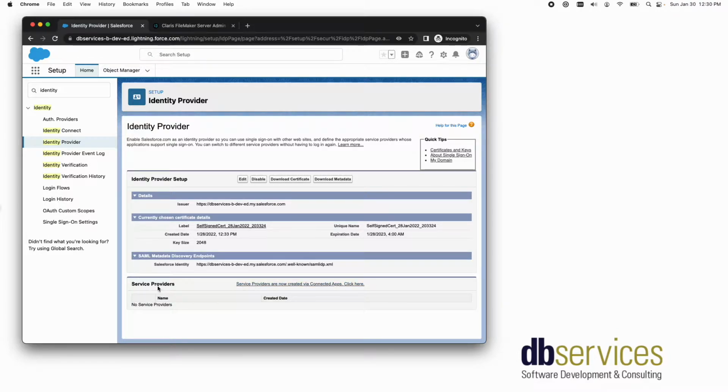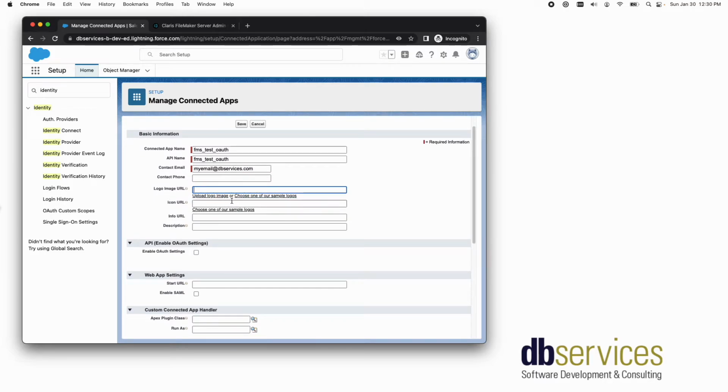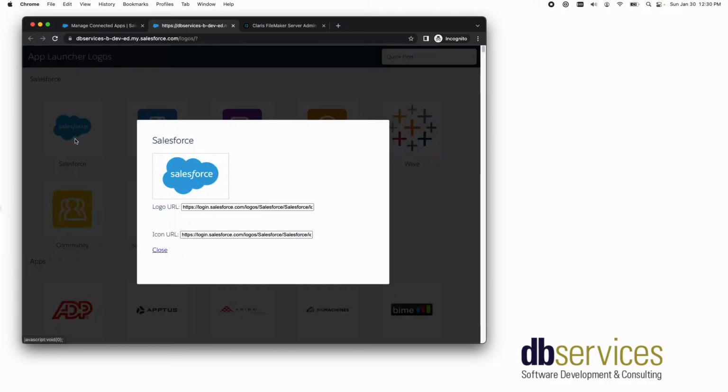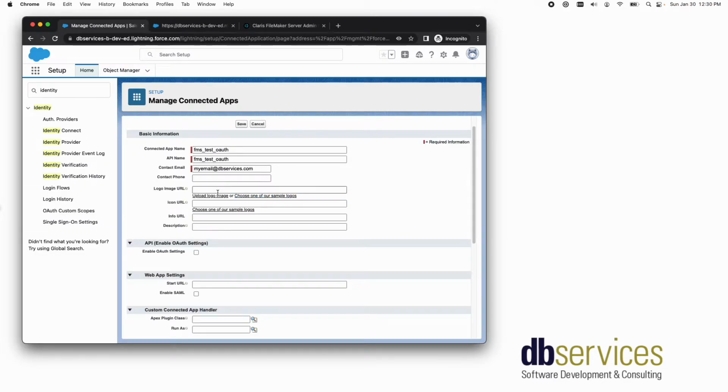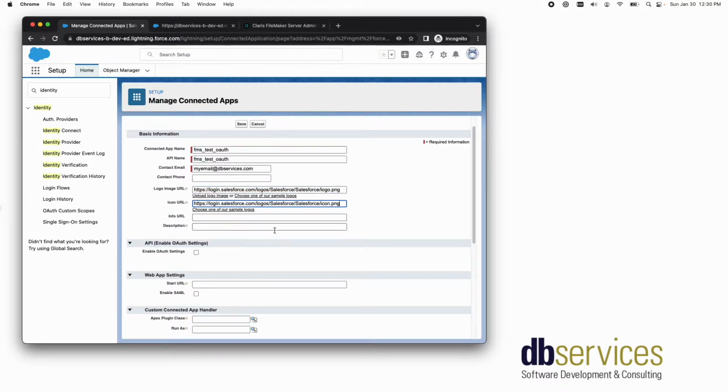Down at the bottom here, we're looking for service providers, and we're going to use that link to set up a new service provider. Our connected app name is just going to be FM Server Test OAuth, which will fill in for the API name. Go ahead and fill in an email address for it, and if you want, you can fill in the rest of the information. I usually like to pick a logo, which you can just use one of Salesforce's sample cloud logos. So we can take the logo image and the icon image if we want to fill in.